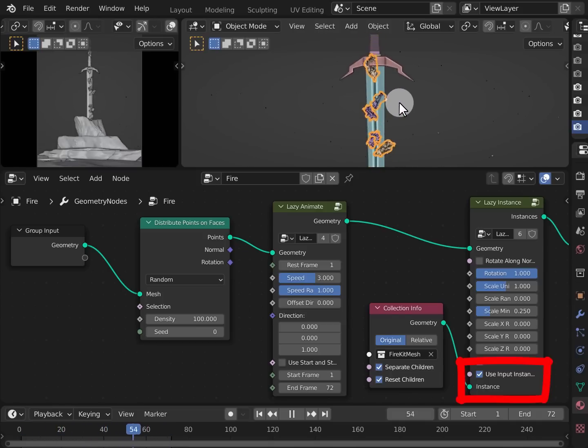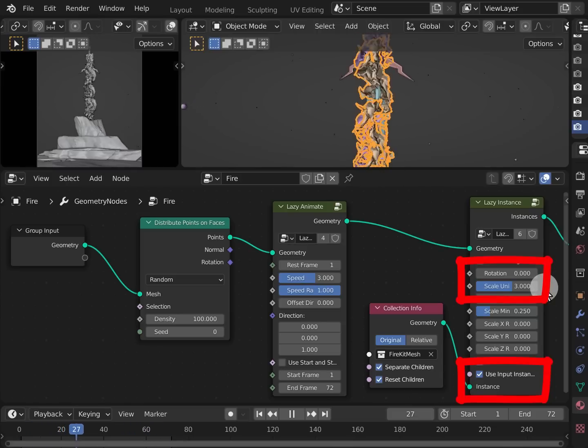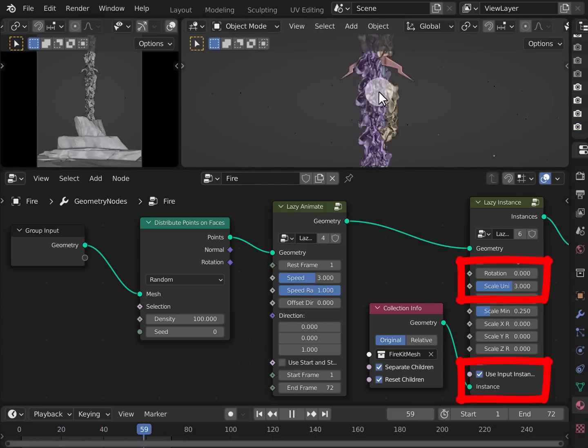On our lazy instance node, I'm going to disable randomization rotation, setting this to a value of 0 so that they're all going to go vertically now. Then I'm going to set the uniform scale to a value of 3, making them much bigger. And then there we go. Great. We should now start to see that we have a really long, thick, fiery looking mesh going.